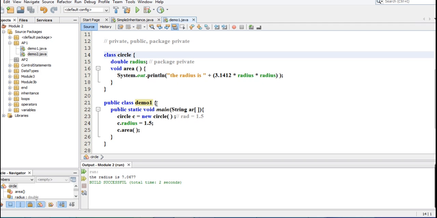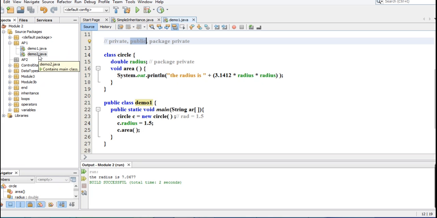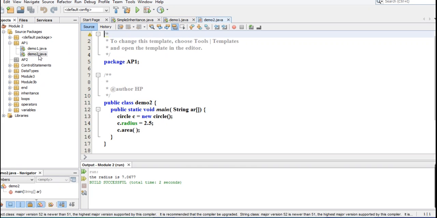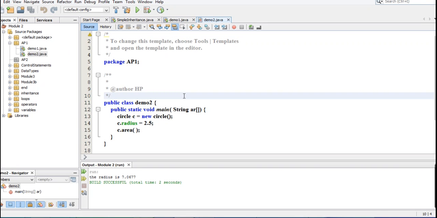Now let's go to another demo. What we have seen so far is private, package private, and a small glimpse of public. To understand deeper, let me go to Demo2. What do we have here? In Demo2, I have public static void main, followed by Circle c. You can see that Demo2 is a separate file, my dear friends.